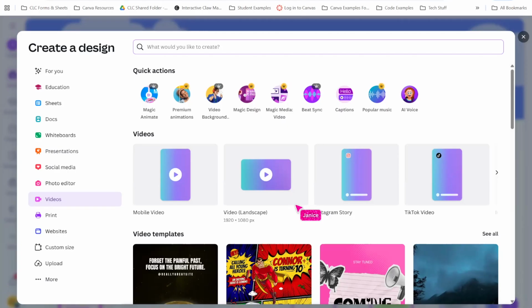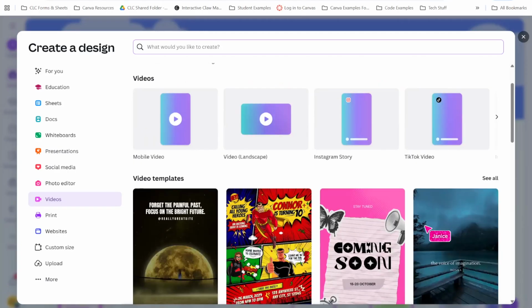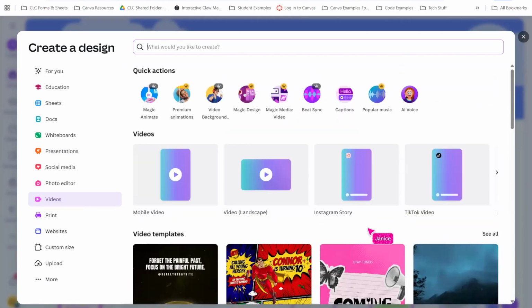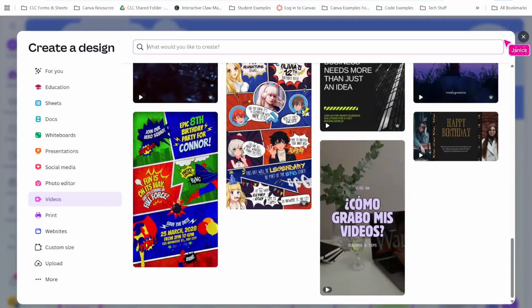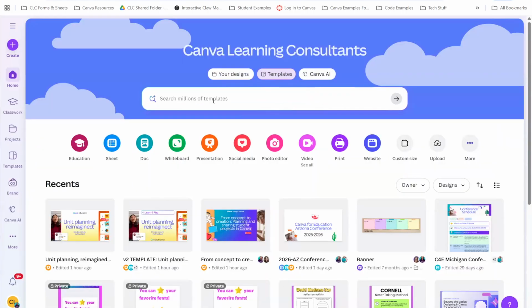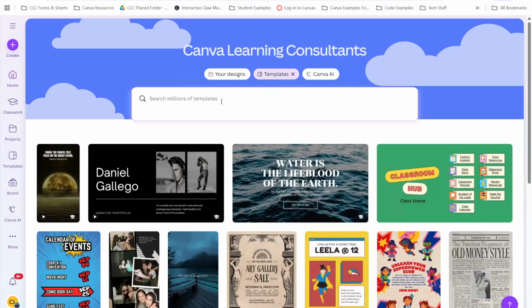Really, all of the tools are the same. It's just the shape and orientation of the video. So those are some different options. And then you can scroll and see different templates. You can also search for templates. So I can search from the homepage under templates, and I can search for absolutely anything.